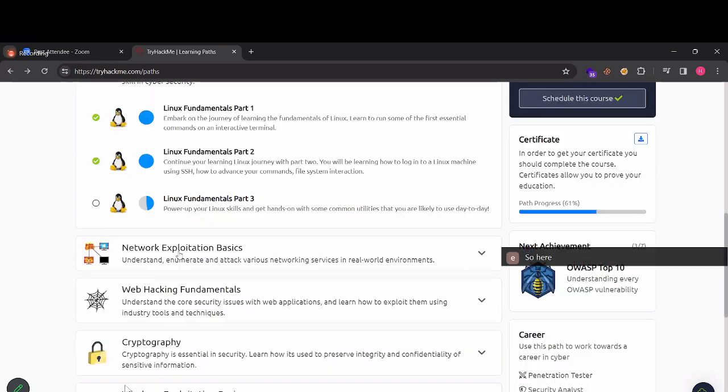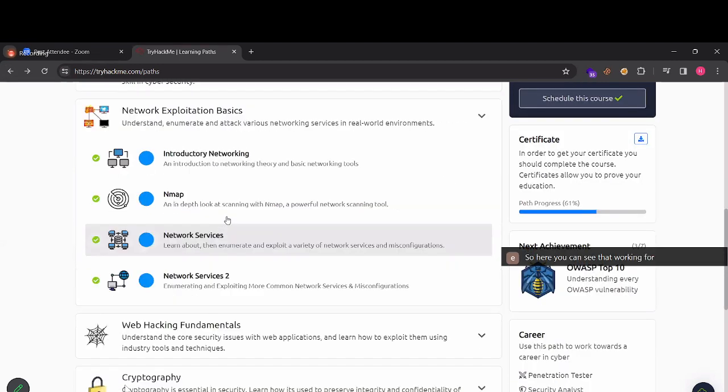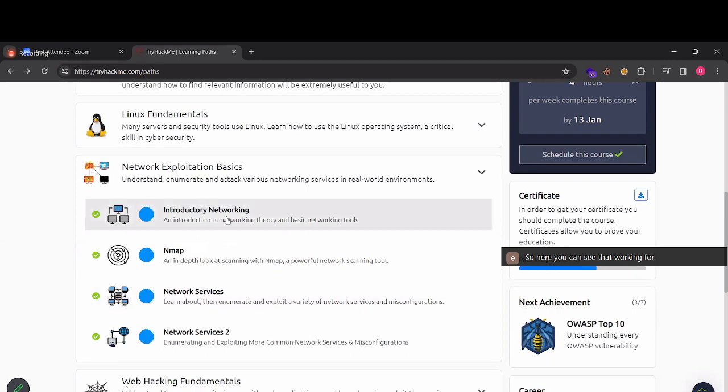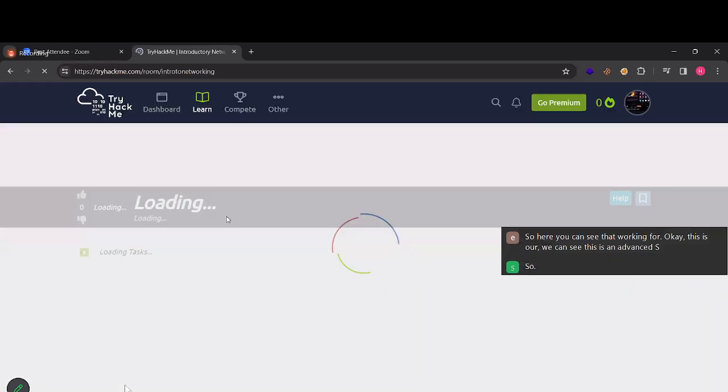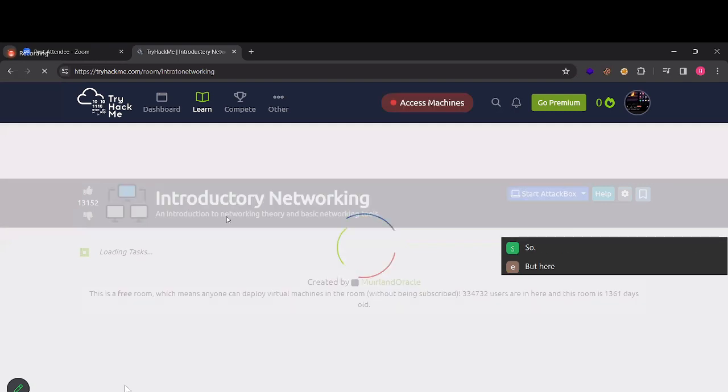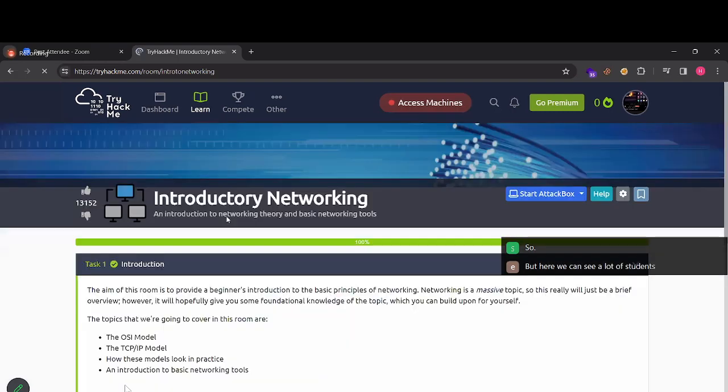Here you can see networking fundamentals. Can you see, everyone? This is about our Nmap. This is an advanced session on Nmap. We studied only some of the practicals, but here we can see a lot of content is available on Nmap. Can you see?